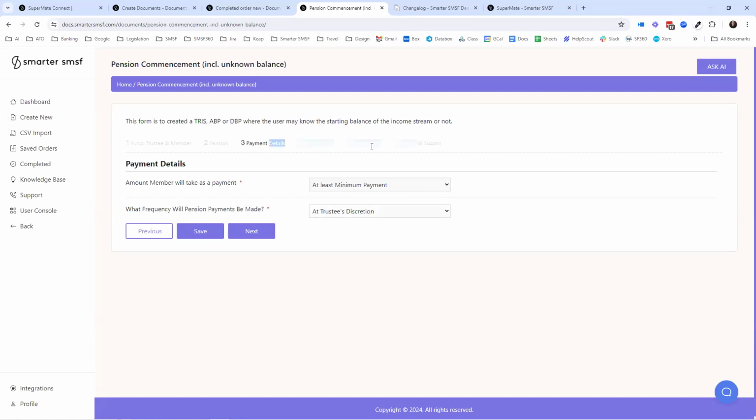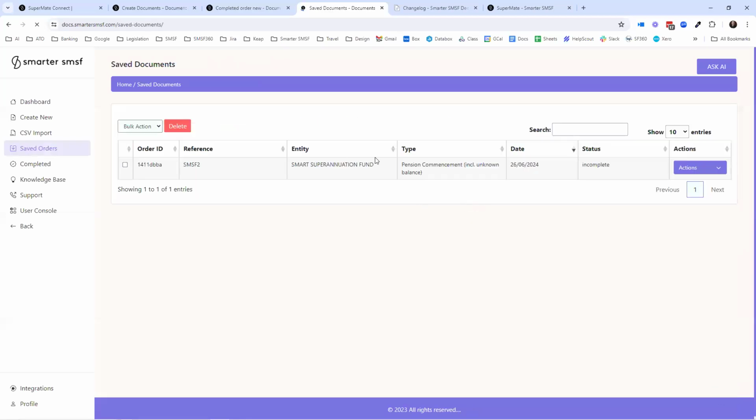Also, reversionary details, and also the fact that you can segregate assets as part of that process as well. So I'm not going to go through and complete that end to end for you. I just wanted to show you some of those key differences in the pension documents that we have here. If I want to, I can click save, and that will, as I said before, put that document into the saved orders area that allows me to come back and resume that once I have all that other relevant information in respect to that particular job.